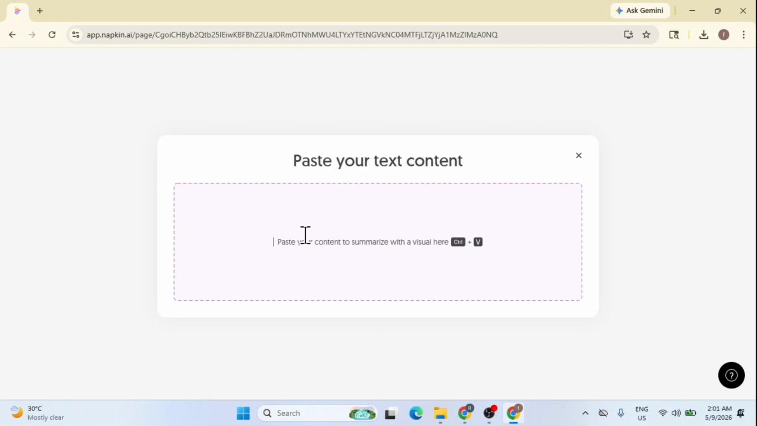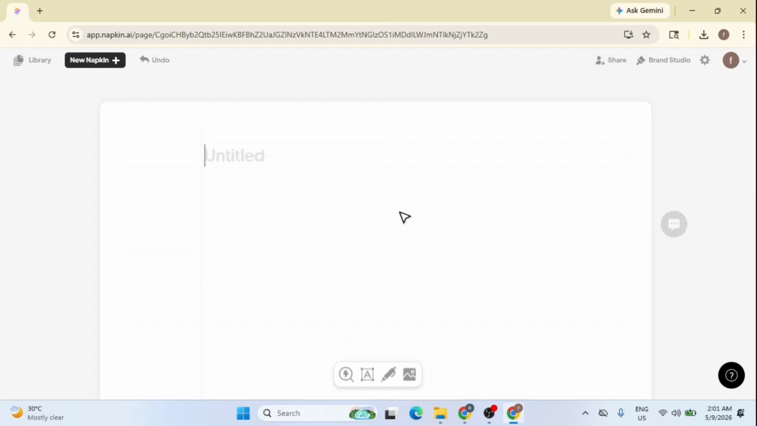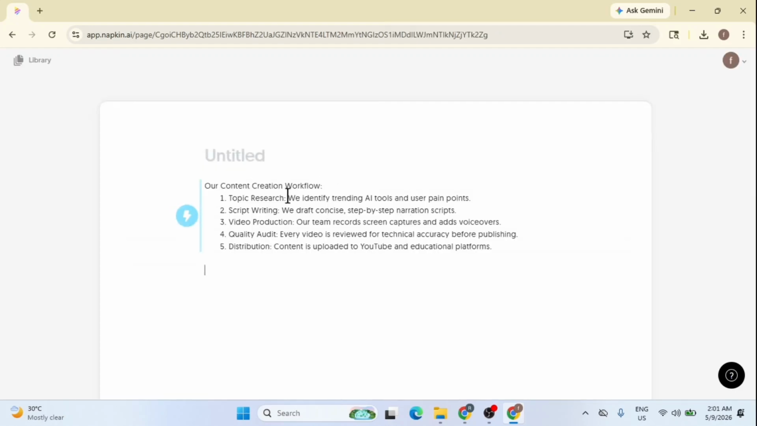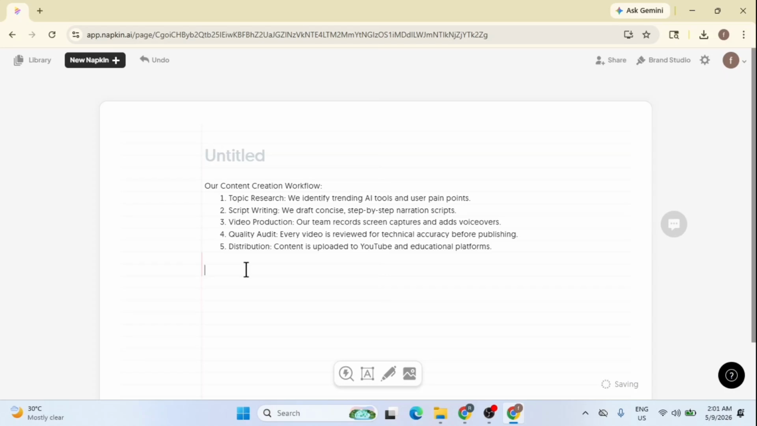In the pop-up box that appears, I'll paste in my content. I'm using a 5-step content creation workflow today that covers everything from initial topic research and script writing to final distribution. Once the text is in, the tool automatically begins to structure the information for me on a fresh page.